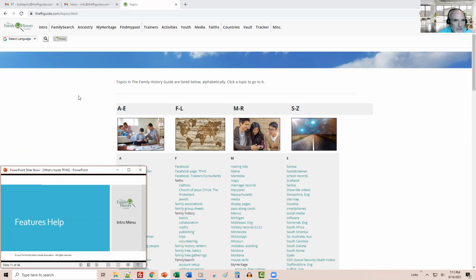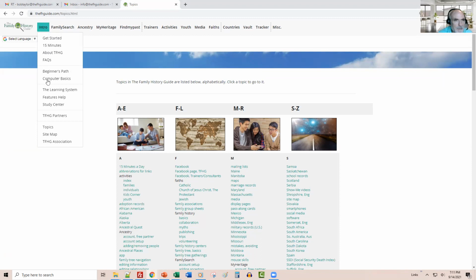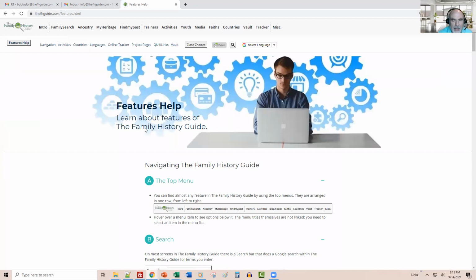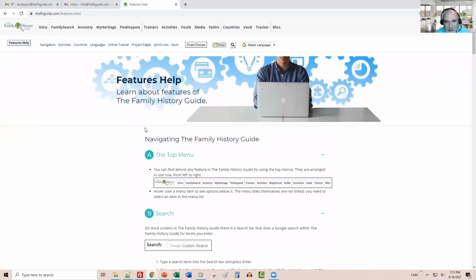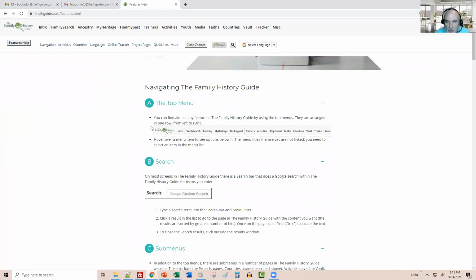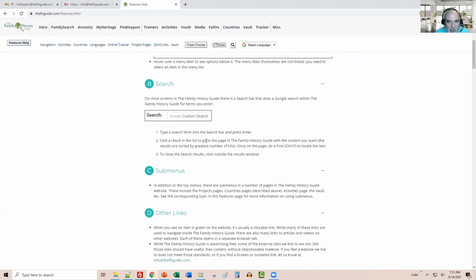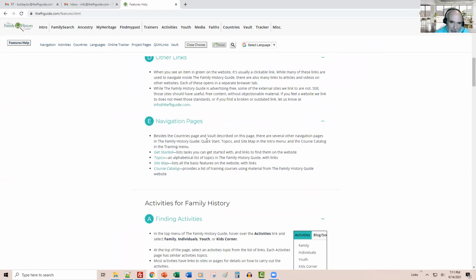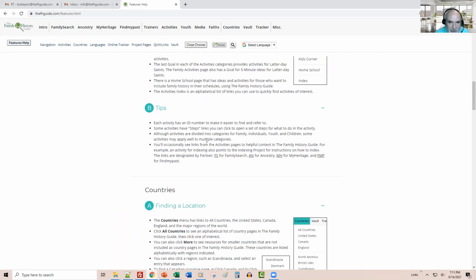Features help. Also in the intro menu, right about there. And this gives you a little bit more detail than the tour, the pop-up tour panel did. So you can scroll down through these and find additional information about navigation links, activities, tips, countries, whatever you might be interested in. Features help.